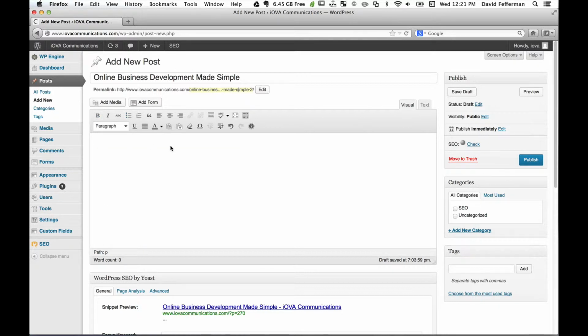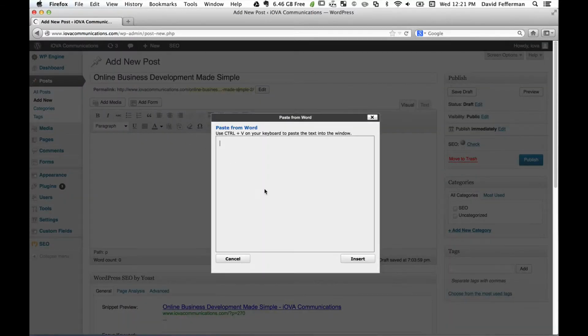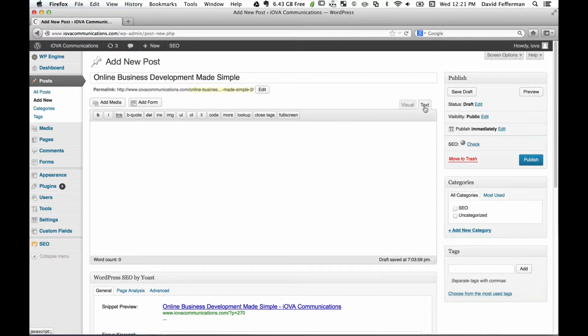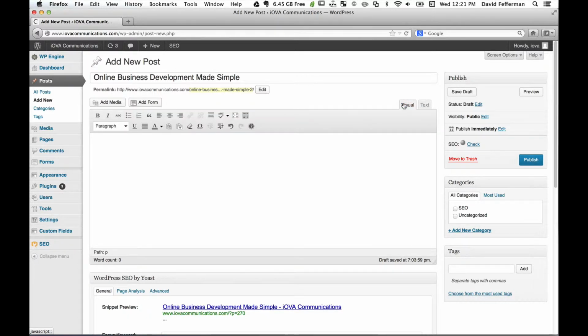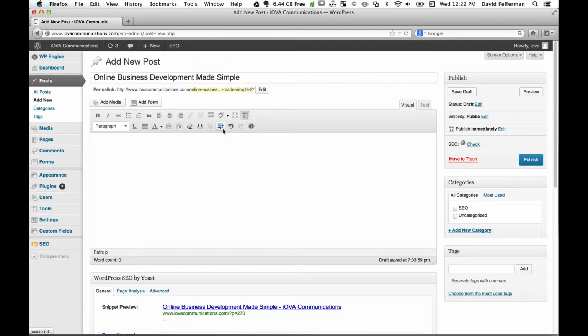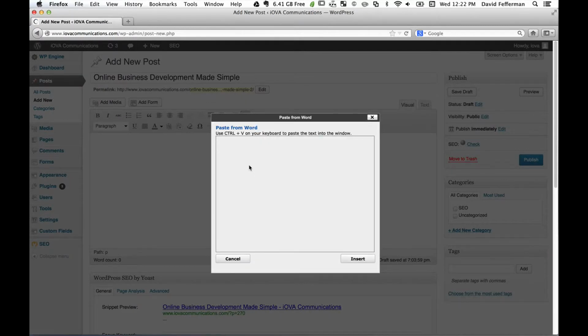So there's a couple of options here. One is to paste it in using this tool. Now if you don't see this tool, you might be in text view, for instance. This is where you can edit code for the blog. So make sure you're in the visual tab and make sure that you have clicked on the show the kitchen sink tab so that we get all of these options right here. Now we simply click the paste from Word tool and we can copy and paste our content into here.